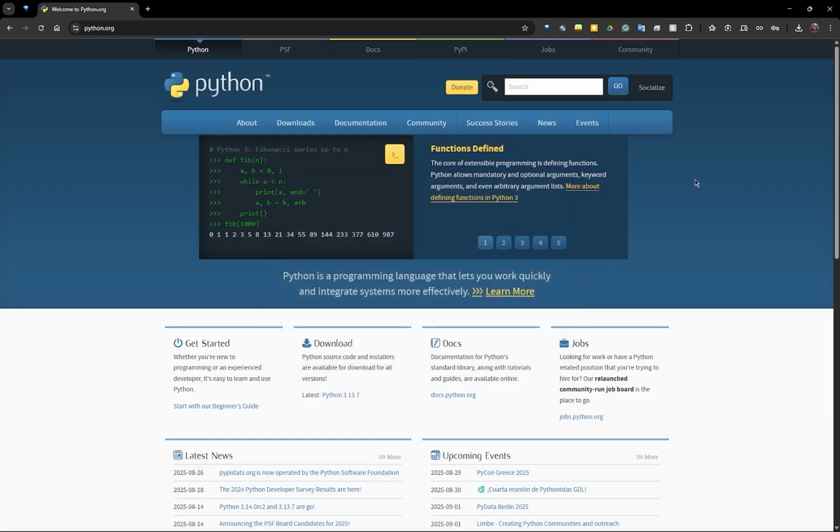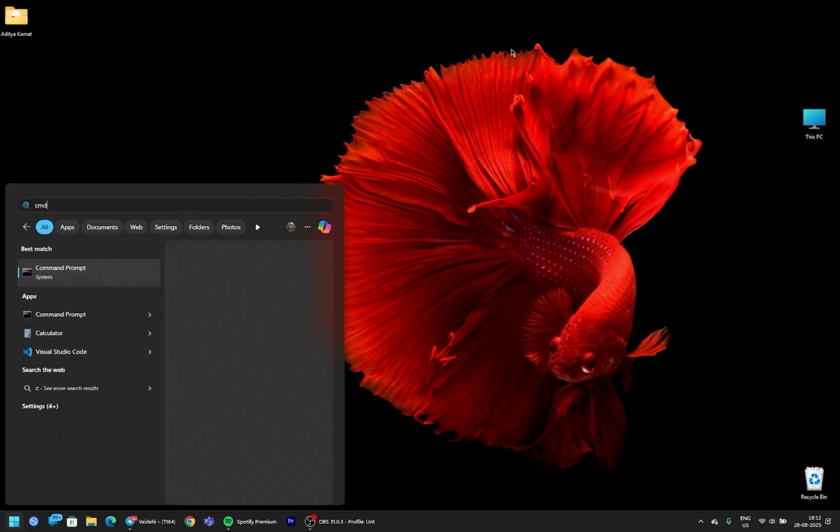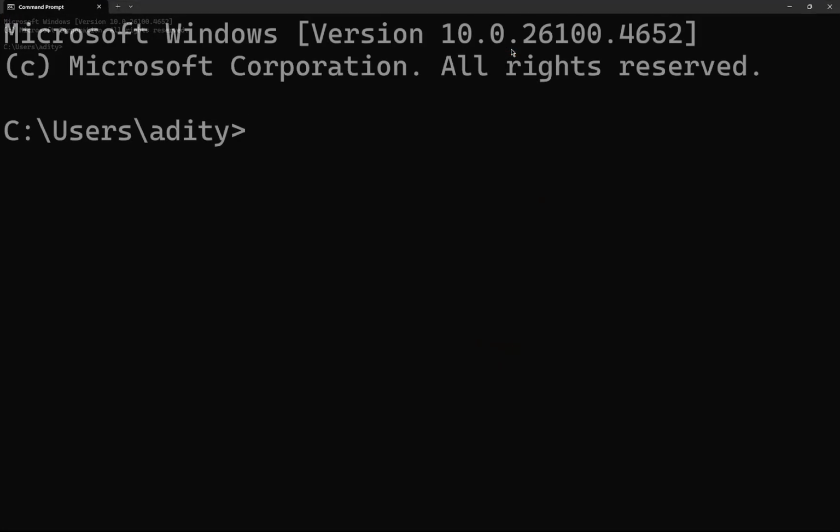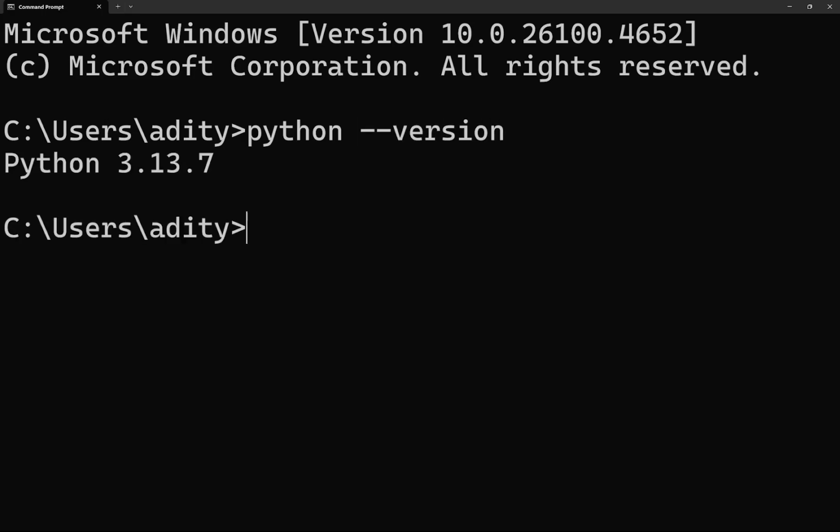Let's double-check the installation. Open the command prompt by typing cmd in your Windows search. In the terminal, type python --version and hit enter. If Python is set up correctly, you'll see the version number appear.